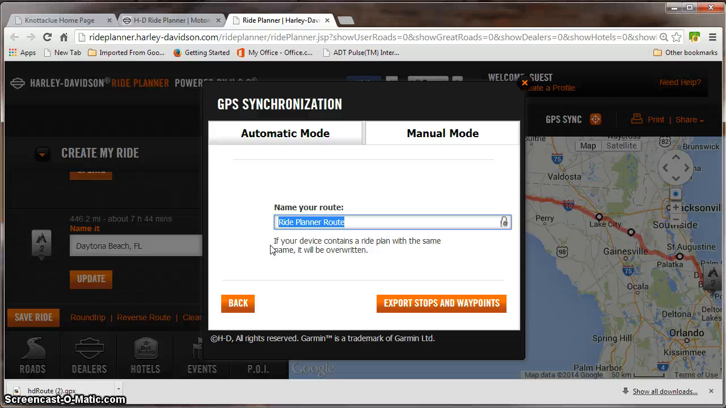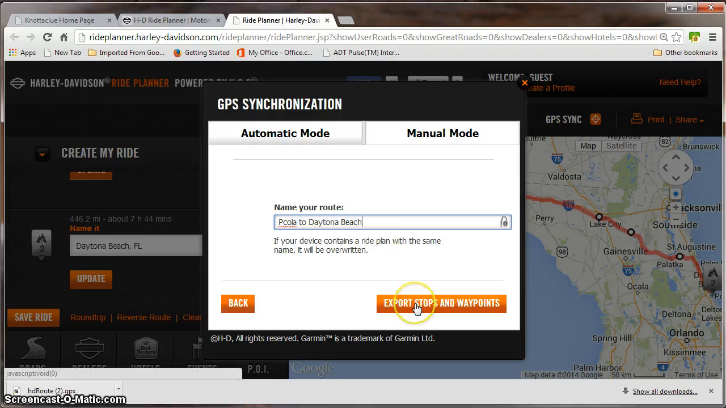hdroute.gpx. However, when you put it on your GPS, the name that you'll see in your GPS is going to be what we type right here. So I'm going to make this P-Cola to Daytona Beach. And I'll tell it to export stops and waypoints. Left click.